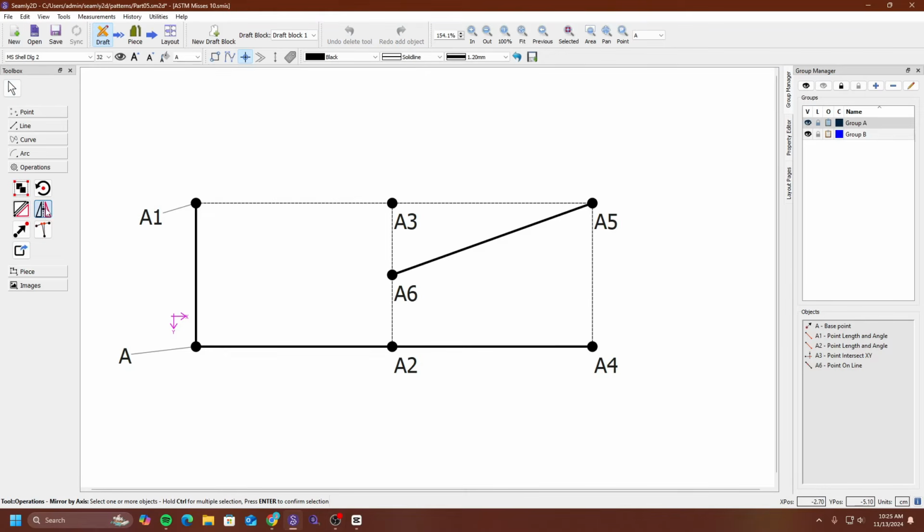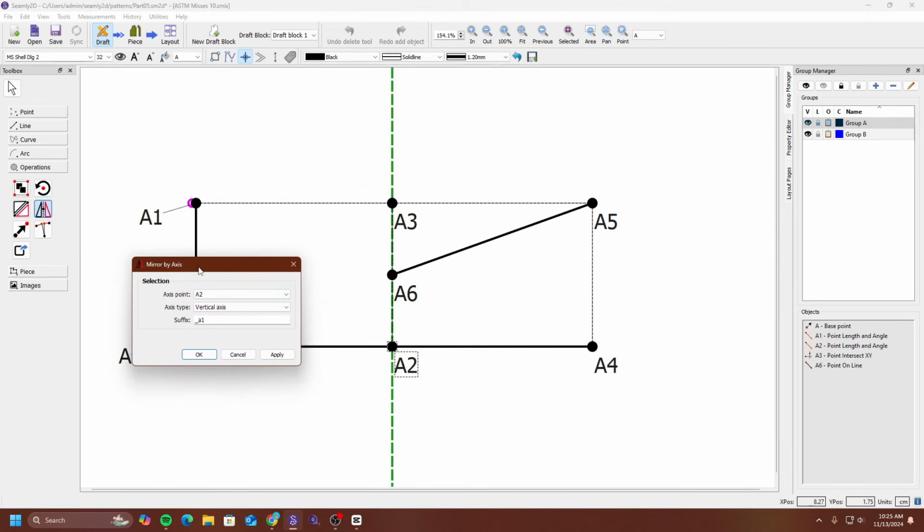The next tool we're going to look at is Mirror by Axis. Now this tool performs a little bit differently than Mirror Objects by Line. You can do everything with the Mirror by Line tool that you could do with the Mirror by Axis tool, but if you need this specific case, this could be a shortcut to get there. So I'm going to select A6 and A5 as our points that we're going to mirror, and then I'm going to select A2 as our rotation point.